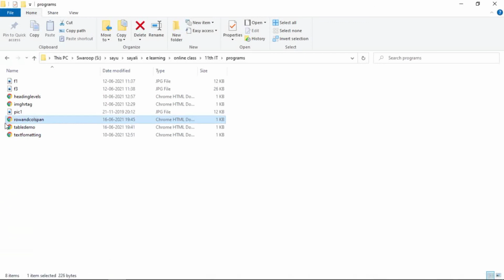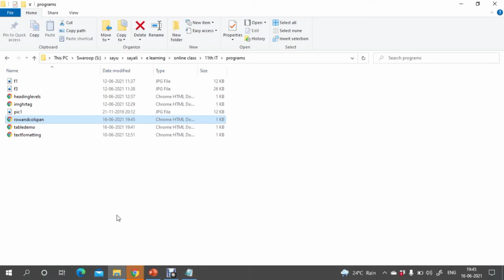And here is the file row and call span. So let us open this file to see the output. So see here color 1 red, color 2 green. In this way table has been created. Now suppose we want to merge these two different rows, then what we have to use?